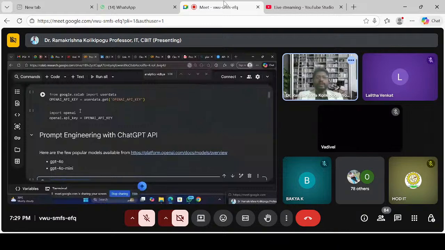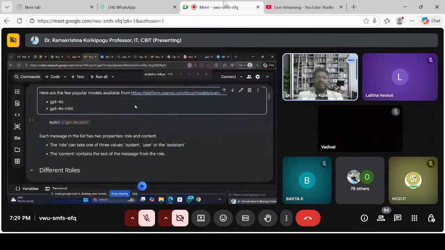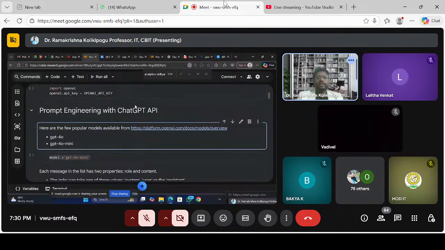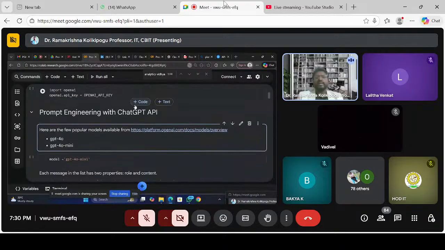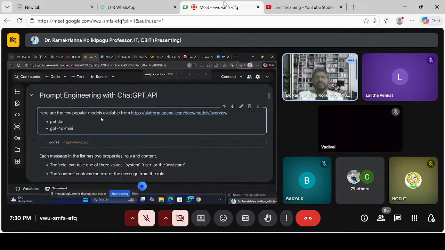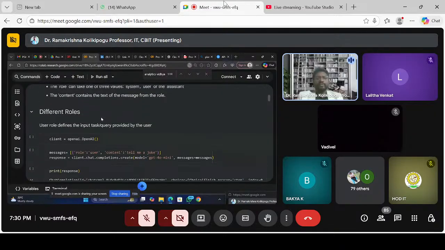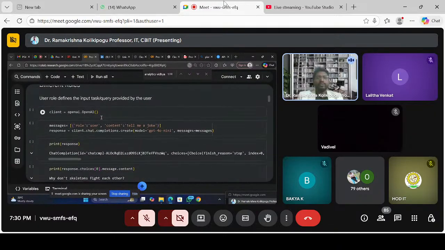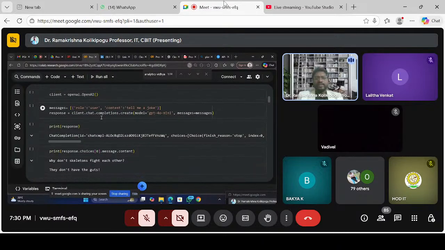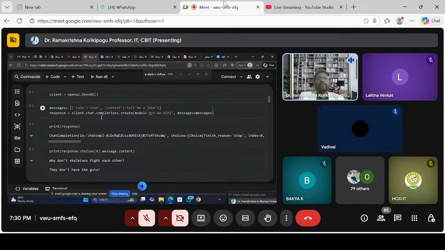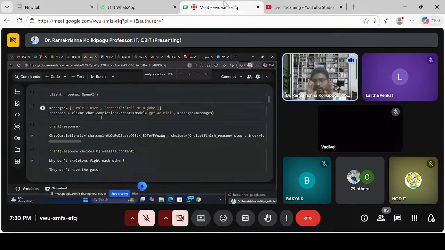The model which I am using is GPT 4o mini. But it depends which model you use, because GPT has so many models, right? Right now you can see different roles. These things you will understand once I discuss the important techniques and components. So this is how you are supposed to set up. Just for this moment, just observe.